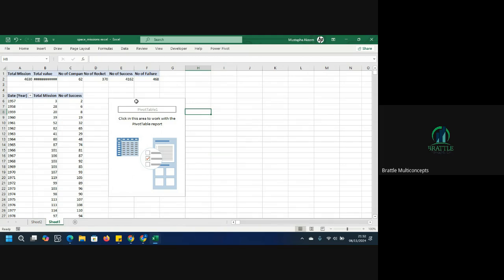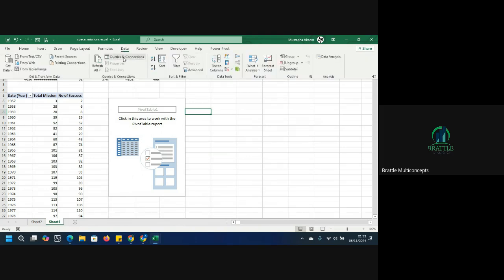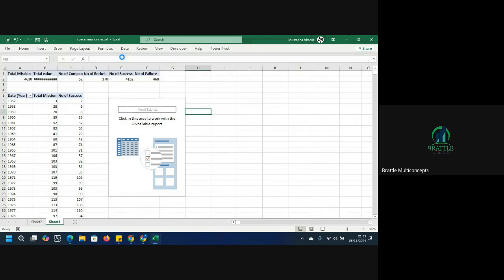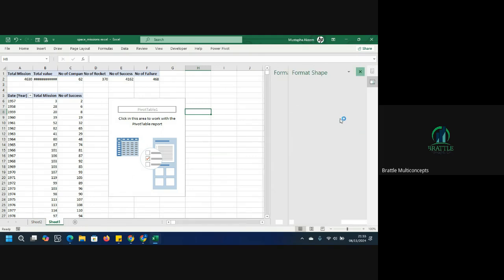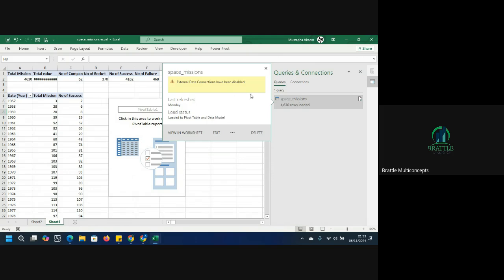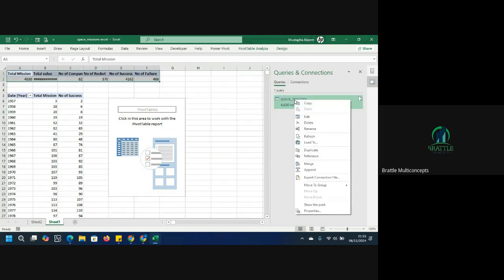Can somebody remind me how to get back to Power Query? Okay, just click on Data. You see Queries and Connections. All your queries and connections will show here. This is it. Can you see it now? The external has been disabled. Click on Edit.